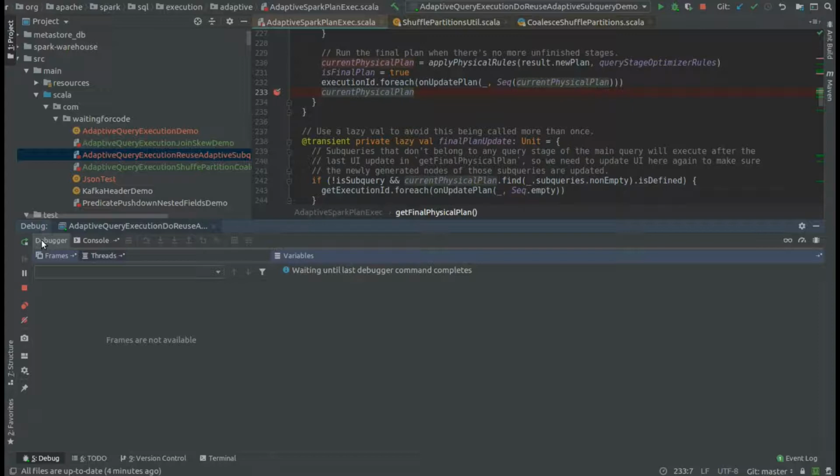If you want to discover more about the adaptive query execution and other optimizations involved in this new feature in Apache Spark 3.0, I invite you to the articles which are linked in the description of this video.